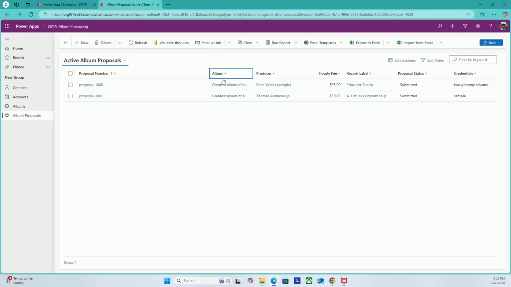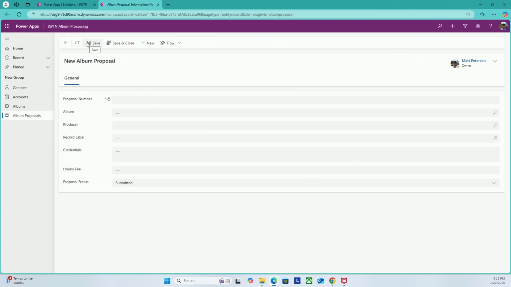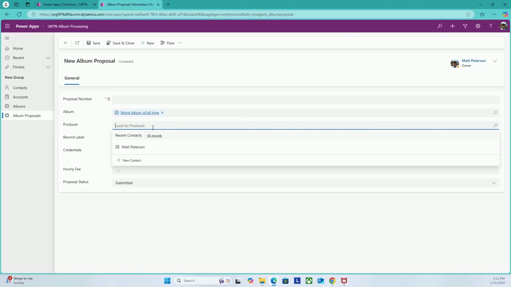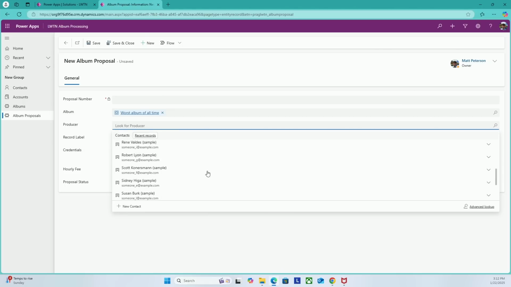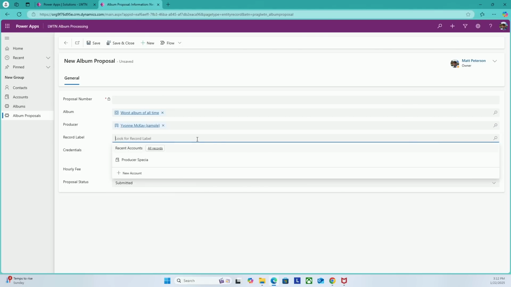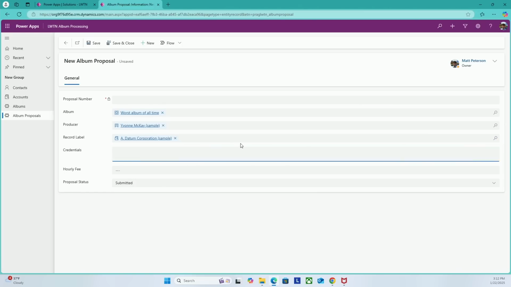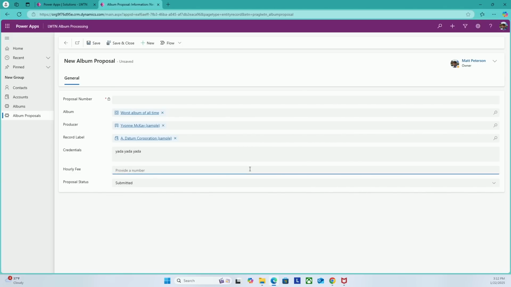I'm going to make one more. I now have 2 for greatest album of all time. That's what I want to show another feature. I'm going to click new again in the upper left-hand corner. This one I want to do for my other album, and I called it worst album of all time. Producer, I'll just pick a quick one down here. We'll say it's Yvonne. Record label, I'll come down, say A. Datum Corporation, yada, yada, yada. Hourly fee, I'll say only $10 an hour. And I'll hit save and close.